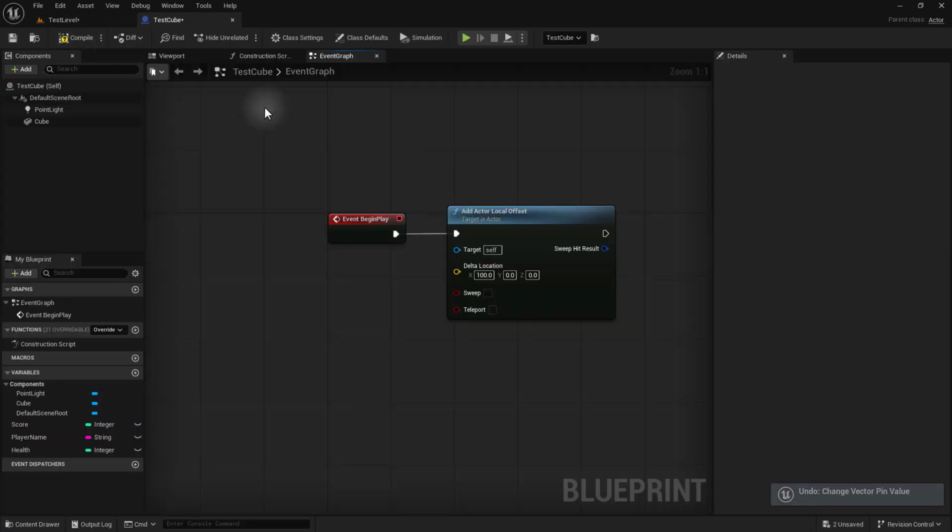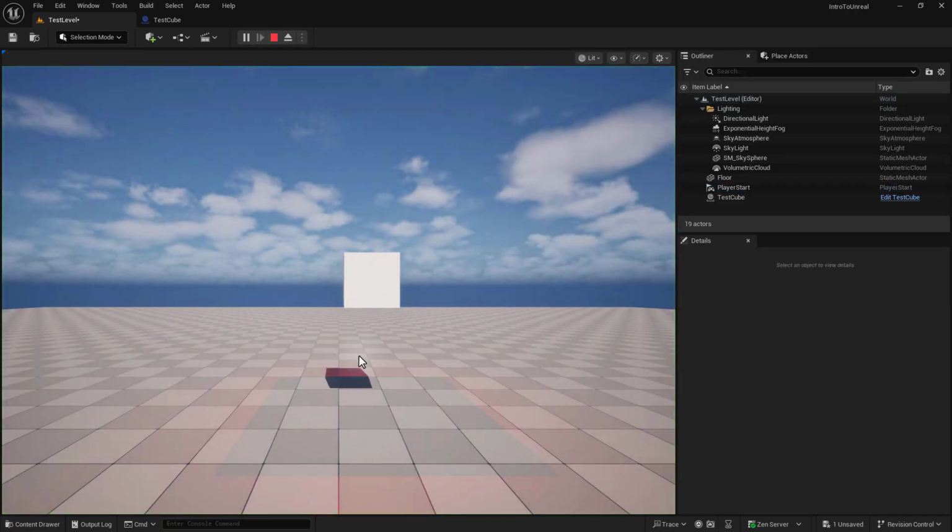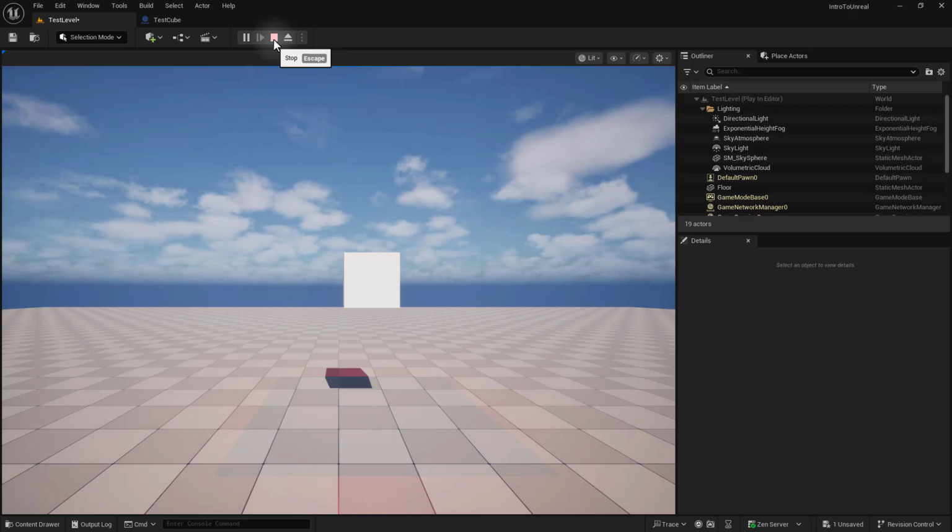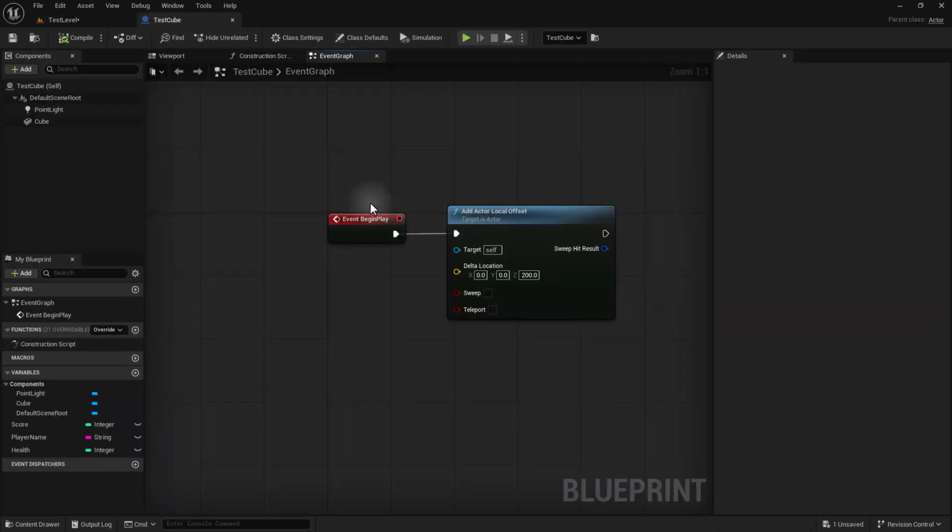It's a bit hard to see, so let's go back to the node here and just set this to be maybe 0 on the X, and perhaps we'll go 200 on the Z. Now, if we press play, we'll see that the cube has moved 200 centimeters up into the air, okay? And there we go. So that is a quick look at how we can use components inside of our blueprint to start actually affecting our game itself.